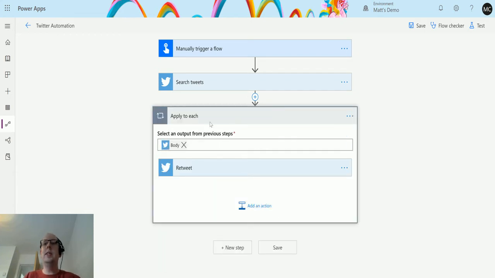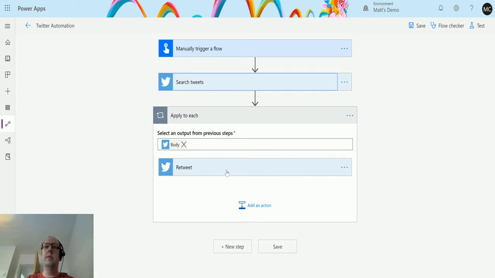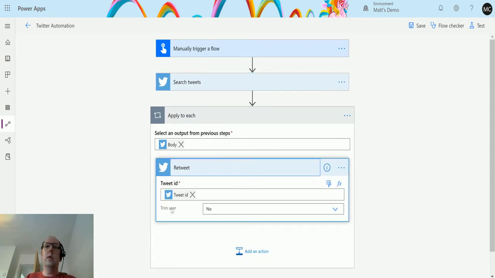Now instantly it's put an apply to each around it. It's put an apply to each because it thinks we may get more than one tweet back. So even though we've specified the maximum result is 1, this action could bring back multiple ones, and Power Automate is automatically trying to help us with that, going, okay, I'm going to put an apply to each around this, and then we're going to loop through those records. In this instance, it's not really necessary, so we'll leave it there, but we're only returning a single result, which is fine.